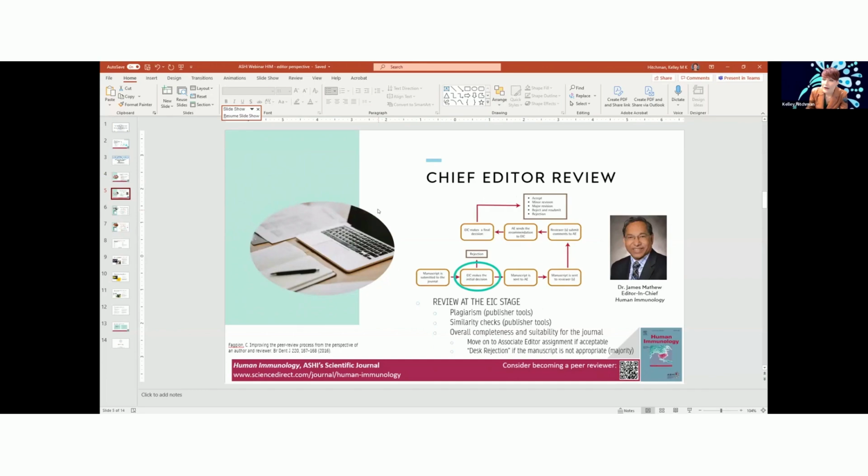Then, as I said, all of these materials travel first to the editor-in-chief, who is Dr. James Matthew. And Dr. Matthew does a really outstanding job of reviewing submissions for plagiarism and for similarity to other things within the publisher space or on the internet. These are actually tools that are available to the editor-in-chief and the associate editors to look at the manuscript with regard to potential plagiarism or similarity checks made available by Elsevier, the publisher of the manuscript. Dr. Matthew will also look for overall completeness and suitability of the article for Human Immunology. And if all of these items check out, then he will move the manuscript on to an associate editor that he feels has a background most suited for the contents of the article.